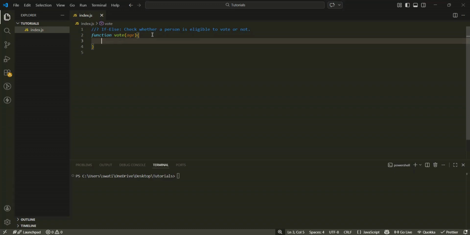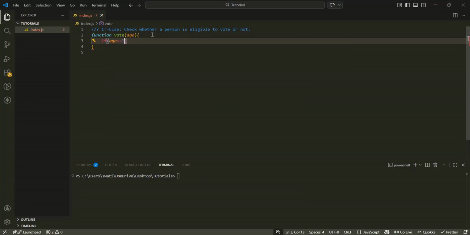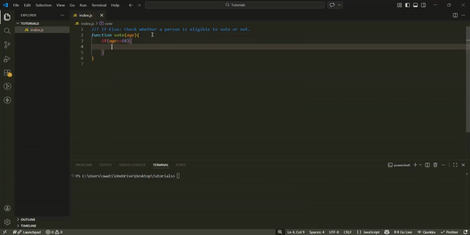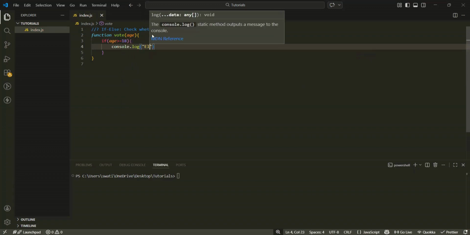So our condition would be: if a person's age is more than or equal to 18, they are eligible to vote. So the condition is going to check if the age is greater than or equal to 18, then that person is eligible to vote.